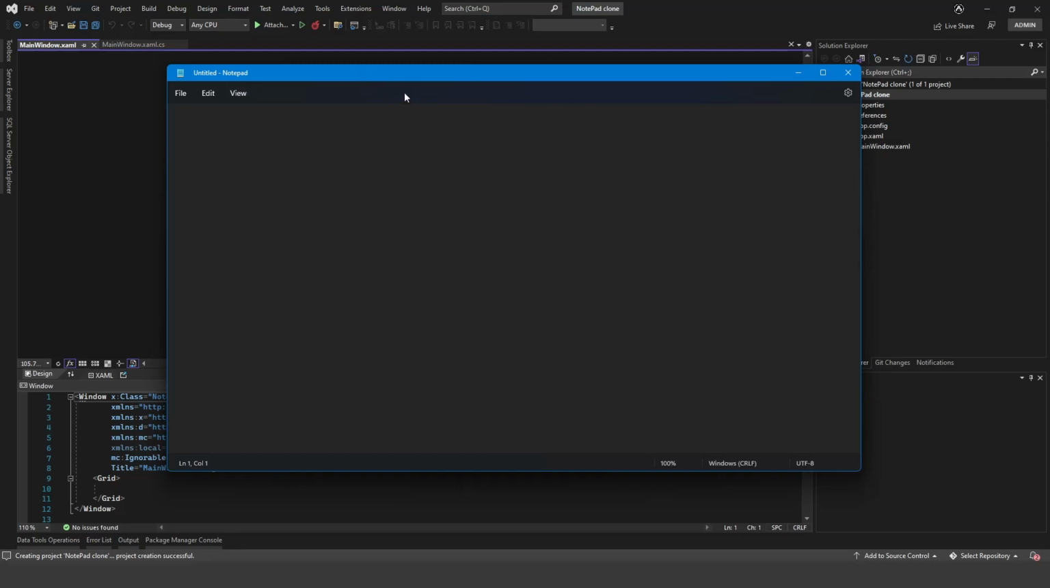So actually, let's break down this window first. So what have we got? We've got our menu bar. I'm going to say that's probably about 32. I could be wrong. It's probably about 32 to 40 pixels high. Then we've got our main content area. I'm just going to call this the head, body, and then the footer. And in the footer, we've got our line count, our column count, 100%.